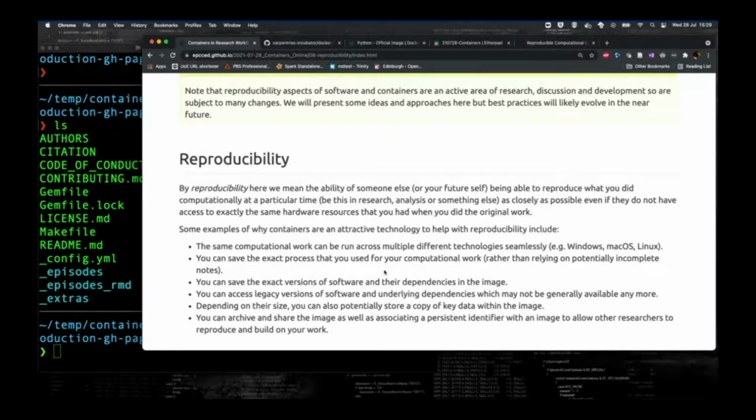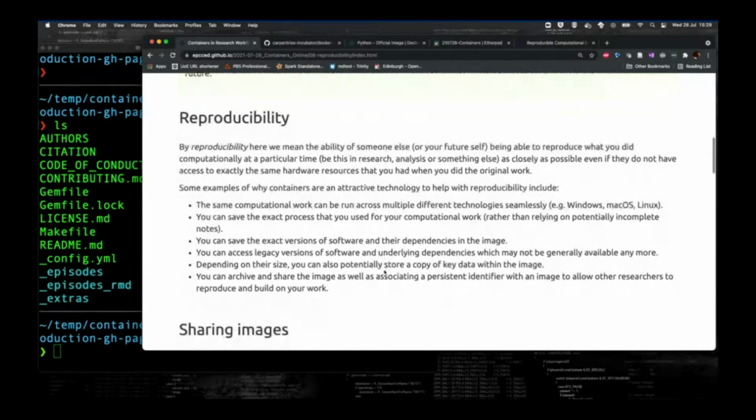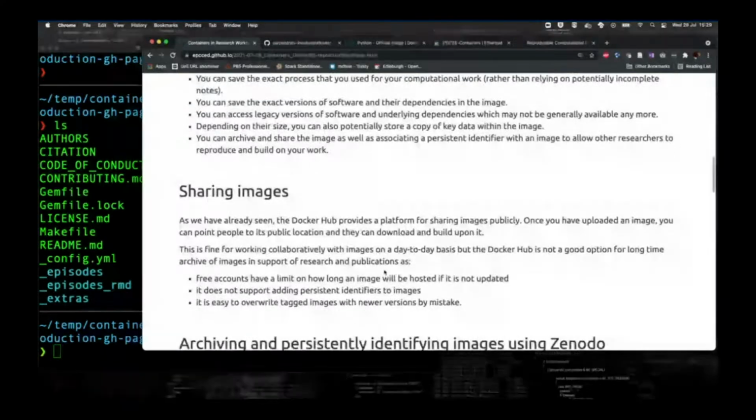And you can archive and share the image, as well as associating a persistent identifier of the image to allow other researchers to reproduce and build on your work. So because it's a digital asset, you can add a DOI to it in the same way as you would any other bit of data, or even a paper. So that allows people to cite your work. You get credit for the work you've done. And it also helps with reproducibility, because people know exactly what you did. They can look at the image that you used and what that means.